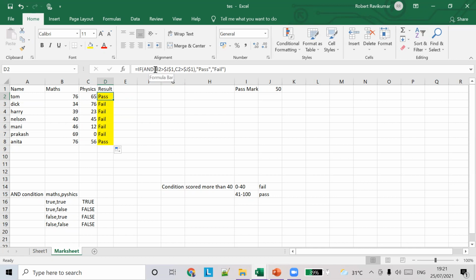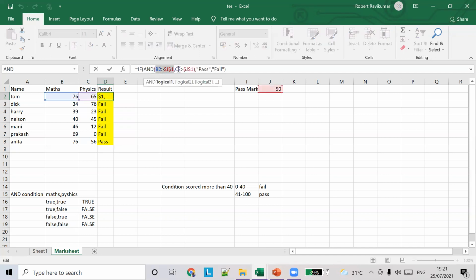See, there are two conditions here. First, I have to find whether it's passed in maths, okay? Then I have to find whether it has passed in physics, okay? So the AND condition has accepted two parameters, two logical statements here. One logical test for the maths marks and another logical test for the physics marks, okay? Combining these two, it's going to give the result, whether true or false, okay?